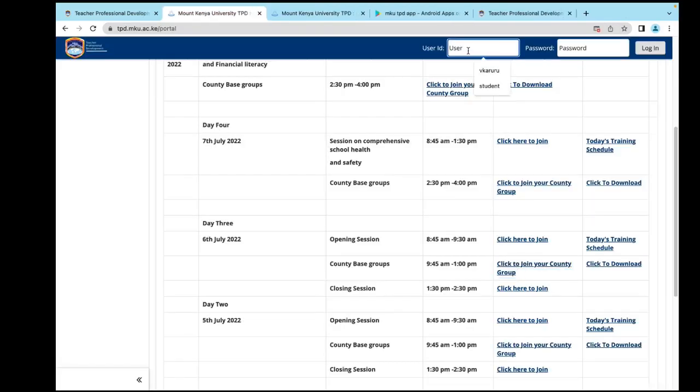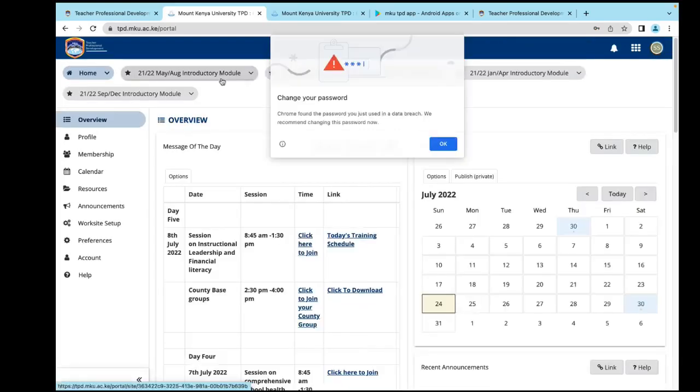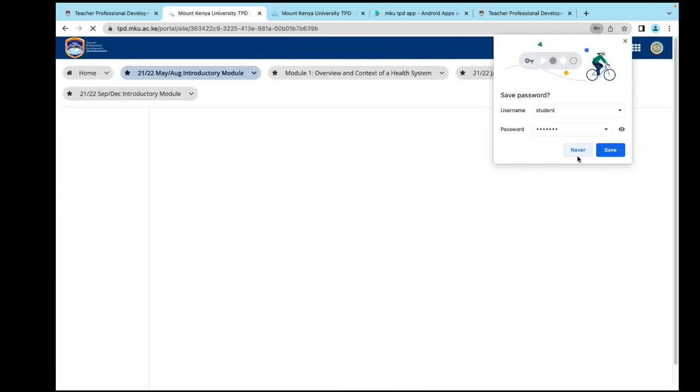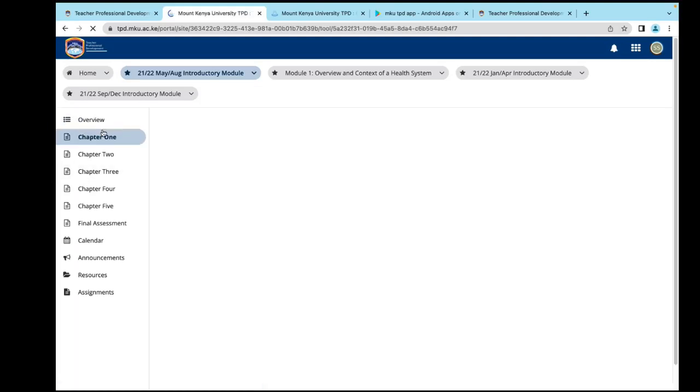Now, to log in, you put the same credentials that you're using to log into the app. You go to the module. For example, this is what was being done in the last session. So we have chapter 1 up to chapter 5.